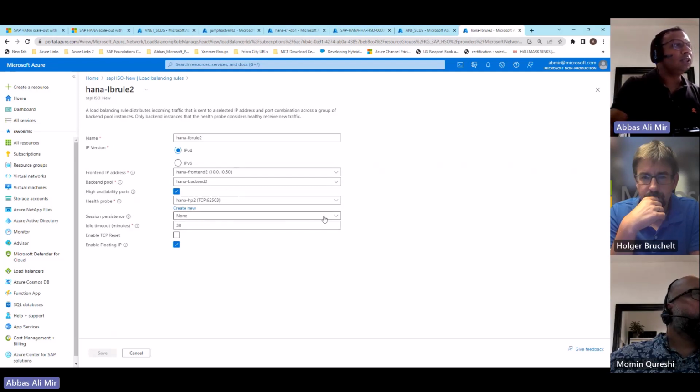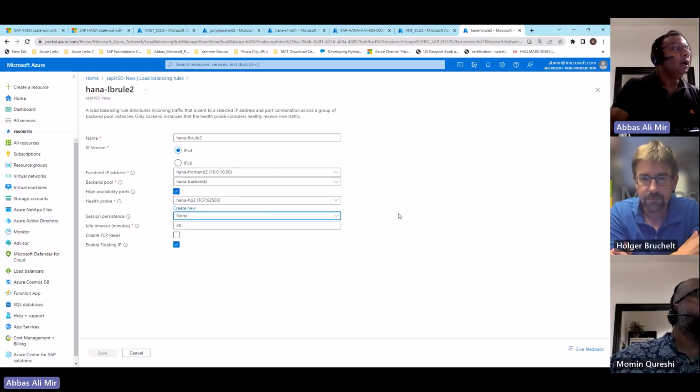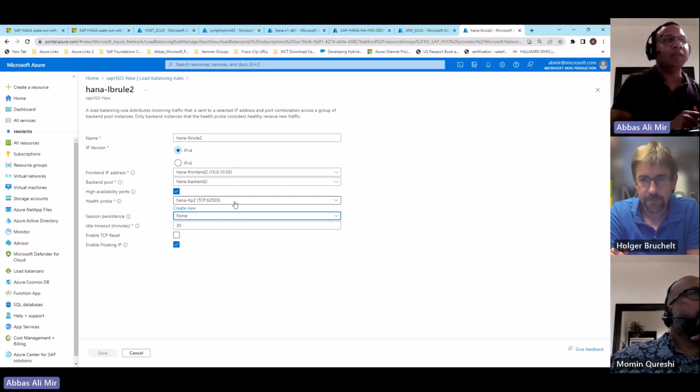For session persistence, you can set it to none because we don't use any of these over here. The documentation is not specifically saying this, but that's what you need to set it to. The idle timeout should be 30, and then we enable the floating IP. In a sense, what it's doing is making sure that this IP address and port are actually live and listening on the primary master. So it's basically simulating a floating IP that you would have in a traditional world using an OS heartbeat. That's what it's doing over here.